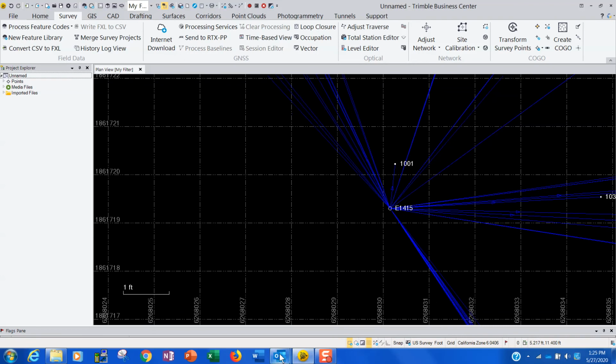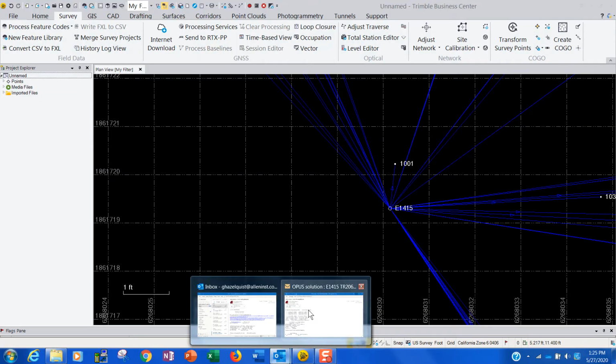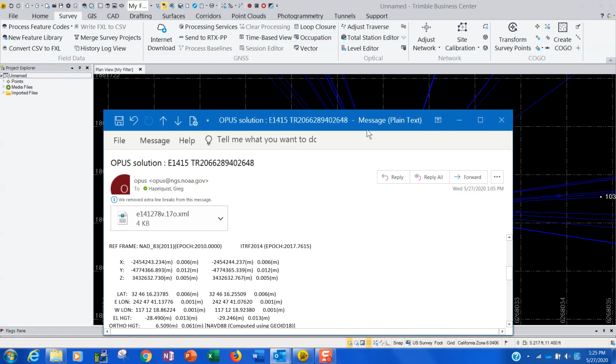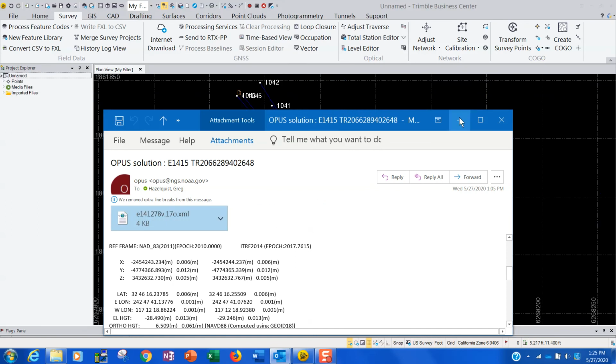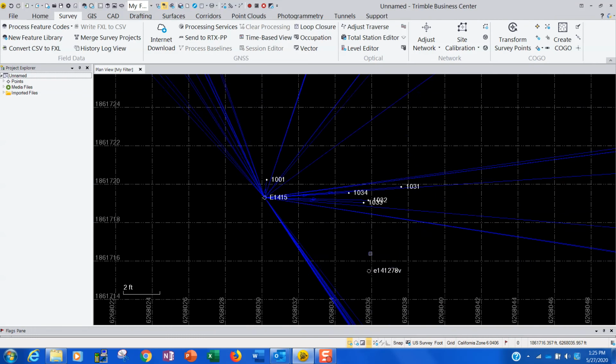In my email, what I received recently was an OPUS result, and in that OPUS result, since I sent it off to NGS via the TBC, I have an XML attachment. That XML attachment contains those refined position coordinates, and I'd like to get them into TBC. It turns out that I can simply drag and drop that attachment right into TBC's plan view. Pretty slick. So I've gone ahead and done that, and there it is.